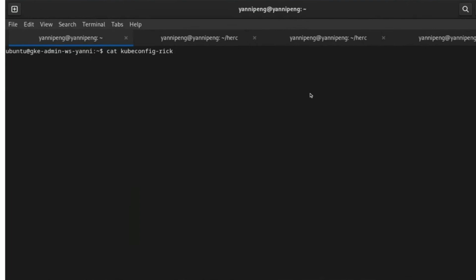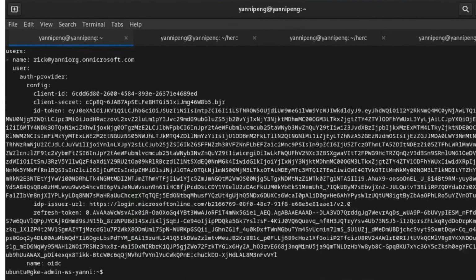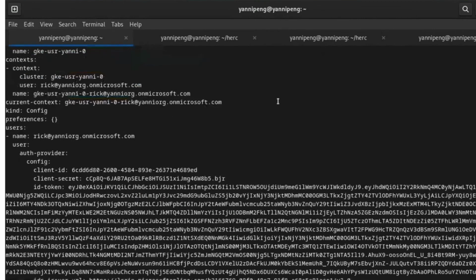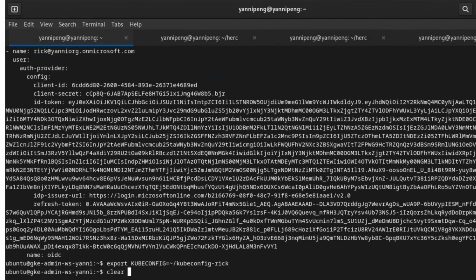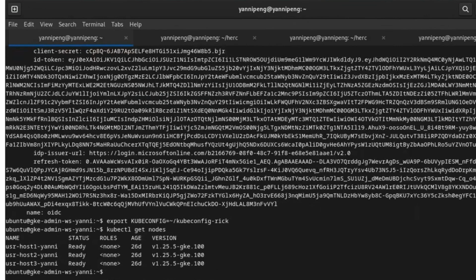Now with the RBAC set and Rick's kubeconfig, I'm going to use it to run kubectl commands from a Bastion host VM that can access the Anthos cluster. Export the kubeconfig with Rick's kubeconfig path. Now we can run kubectl commands as the user Rick. This concludes the Anthos Identity Service overview.